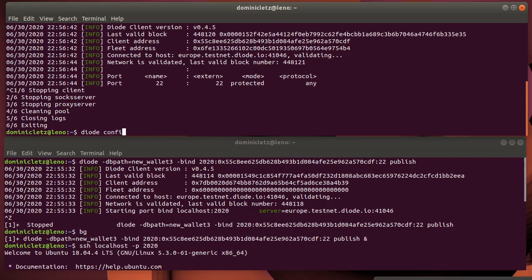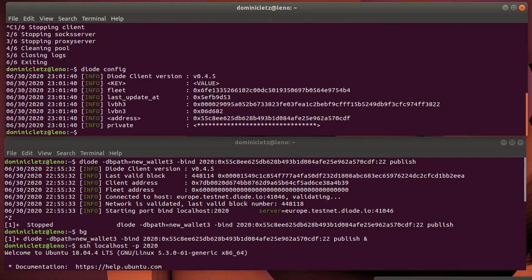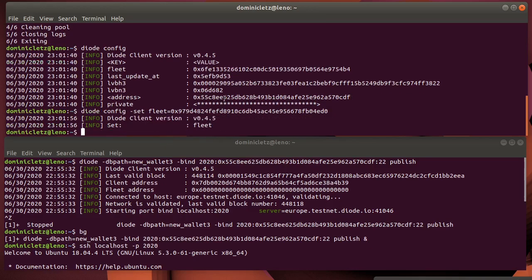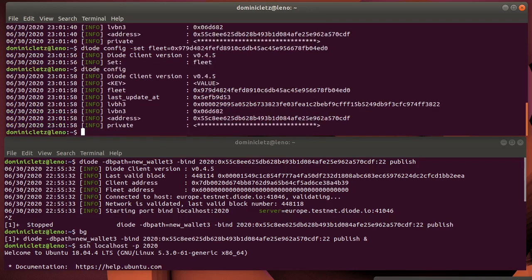So I say diode config. But let's just check out the config values here. So we're currently in this fleet and the name is fleet. So we're going to say diode config set fleet, and we add a new fleet. And here we go. This is our new fleet, 979. Boop, updated. I can check it. Yeah, 979. There we go. That's exactly what we wanted.